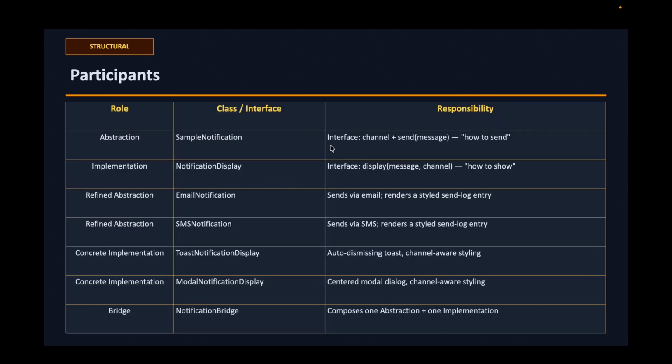These are all the different parts and participants of this demo in this repo. The sample notification is the abstract interface. It defines the channel property as well as defines a send message method. The notification display is the implementation interface. It defines a single display method, which has the message and the channel and the arguments.